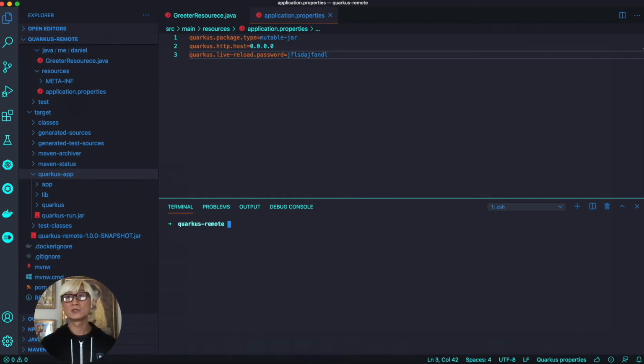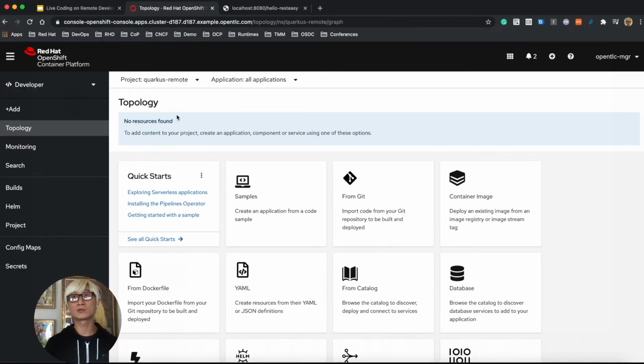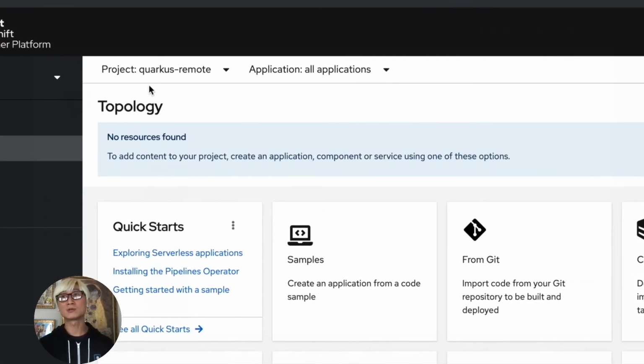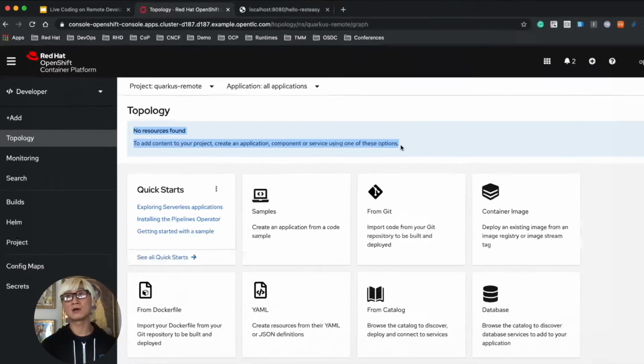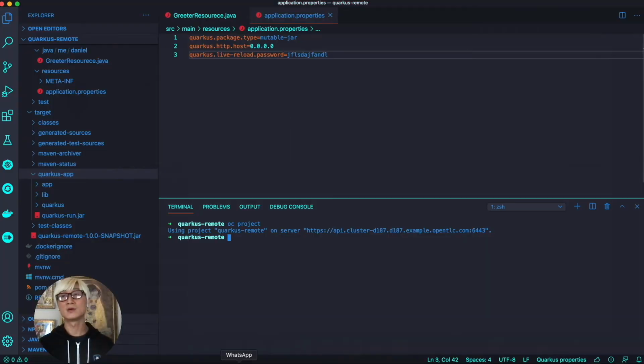All right, so let's make sure I'm already logged in to the OpenShift Container Platform with the right project. Quarkus-remote. Let's go back to OpenShift Container Platform with the dev console. Here's my project. As you can see, there's no resource at the moment. Okay, we're gonna use a few oc command lines.